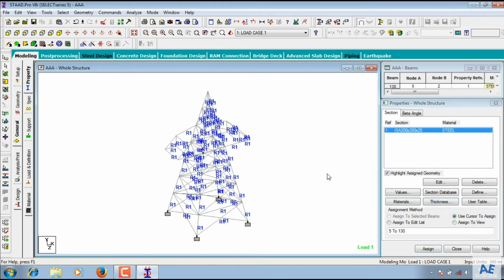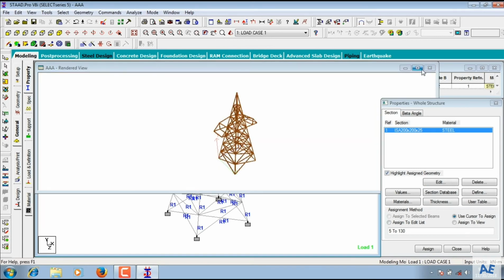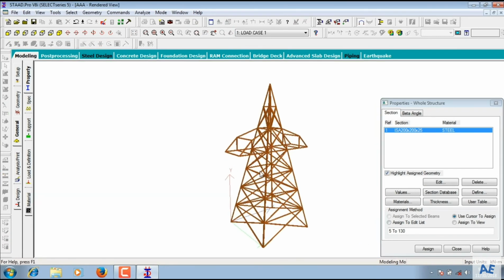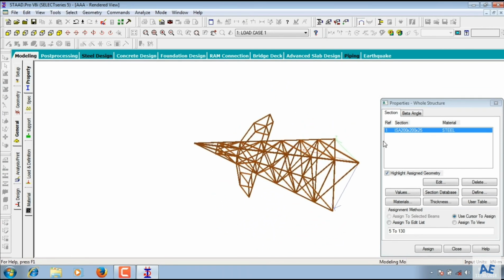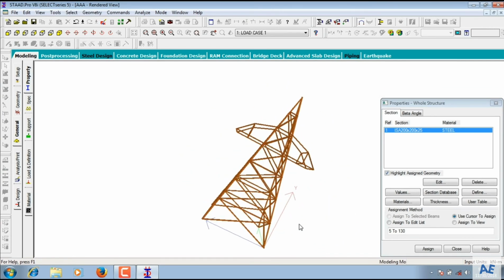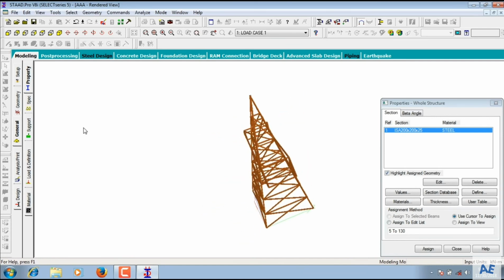I'll show you this model in 3D rendering view. Click on your 3D rendering view button. This is my 3D view for the transmission tower. It has a height of 35 meters, and the dimensions are 14 by 14 meters, the width as well as the length.